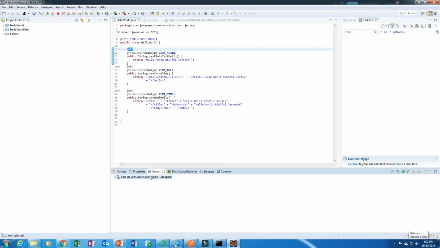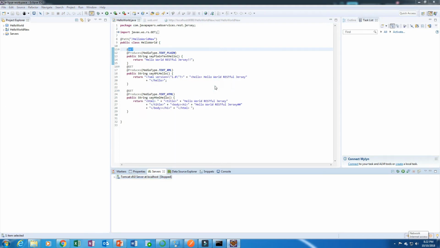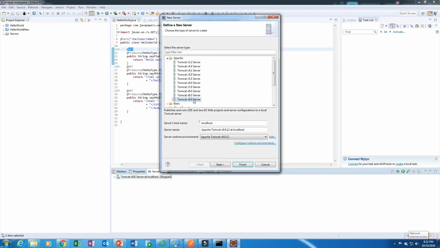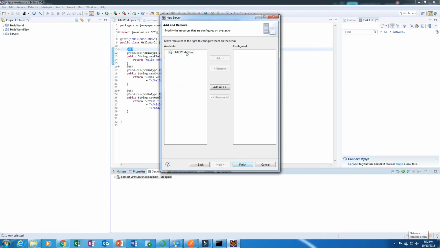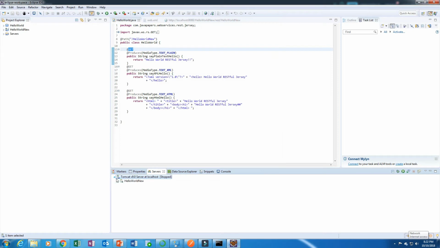In the servers you can add a new server. Click on new server. You need to select Apache Tomcat 9, localhost, and click on next. Then you can click on finish. So this server came here this way.